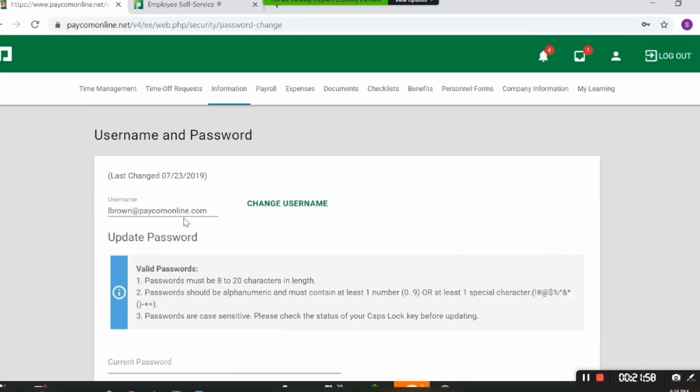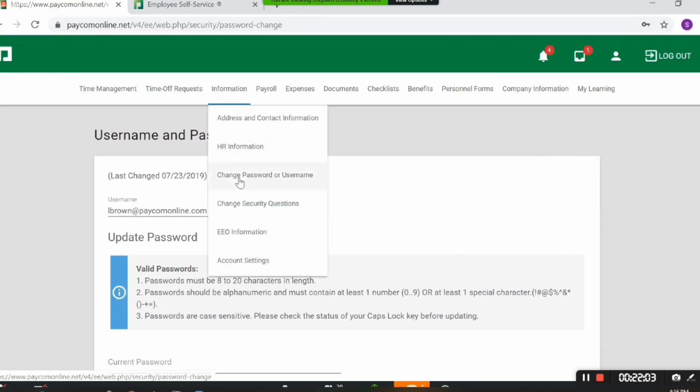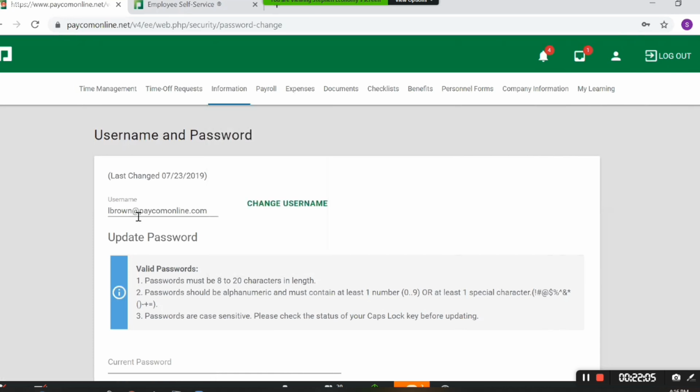So again, if you do decide you want to change your username, you're going to just go to information, change username or password. The only stipulation with the username is it has to be in an email format. So it has to just be blank at blank dot blank. Doesn't have to even be a valid email. Just has to be in that format and you'll be able to change your username. The other thing here too is if you're logging in on a smartphone that's a little bit more updated, you'll be able to do a fingerprint or a facial recognition, and that'll just make it a whole lot easier for you to be able to log in.